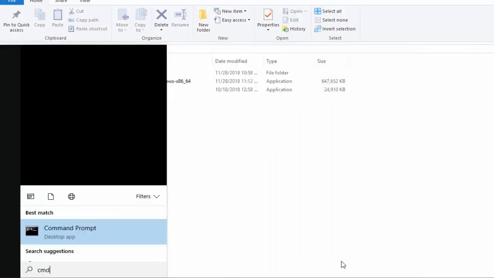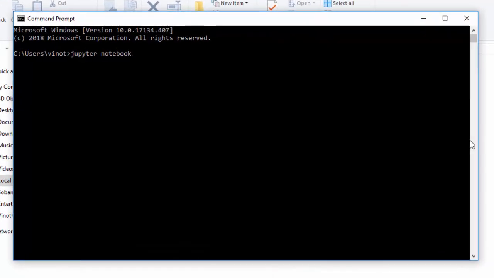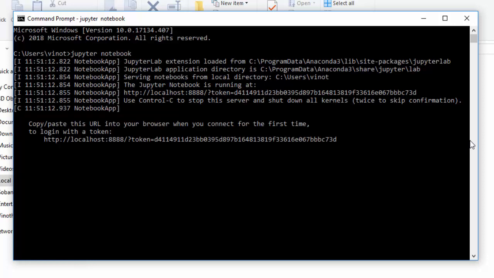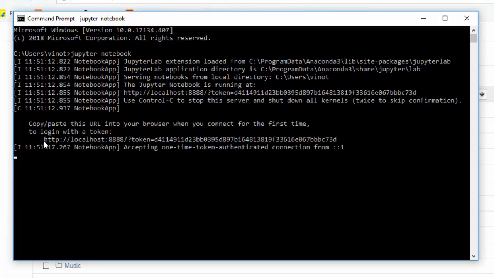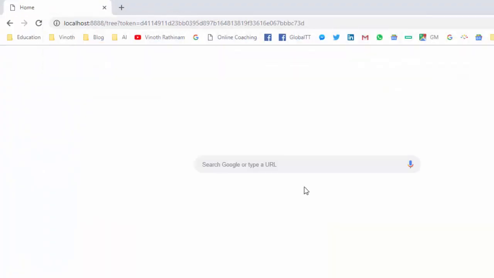After this, open the command prompt. Just type Jupyter notebook, click on enter. It takes some time to load files, then the Jupyter notebook will be opened. So this is a URL, we can open it. Copy and paste this URL into the browser when you connect for the first time. This one, just paste and enter.